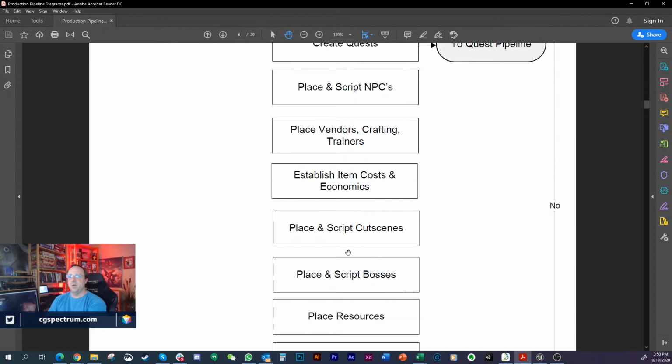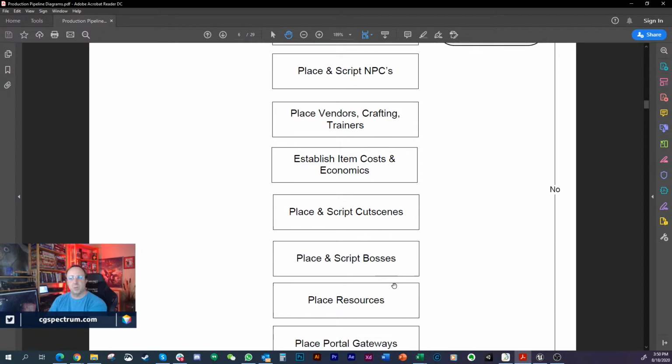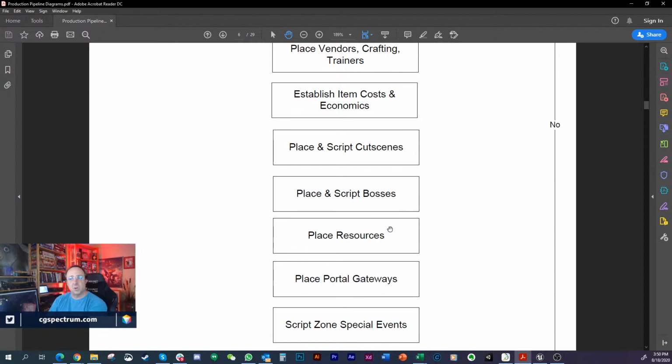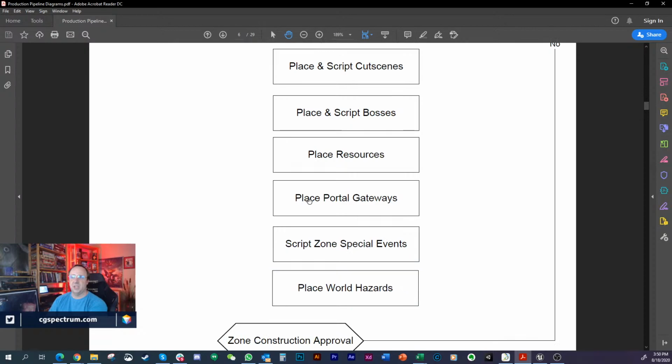And then we're going to start placing some basic cutscenes. We're going to start putting in where the bosses are, start putting in resources. In our particular case, we had portal gateways. These were fast, rapid transit that lets you teleport from one location to the next, in between different regions.